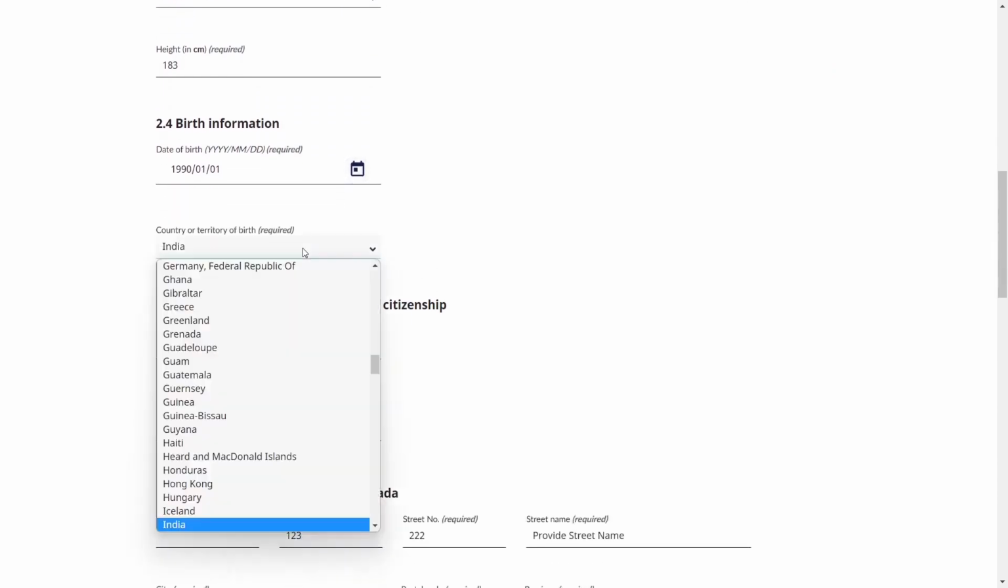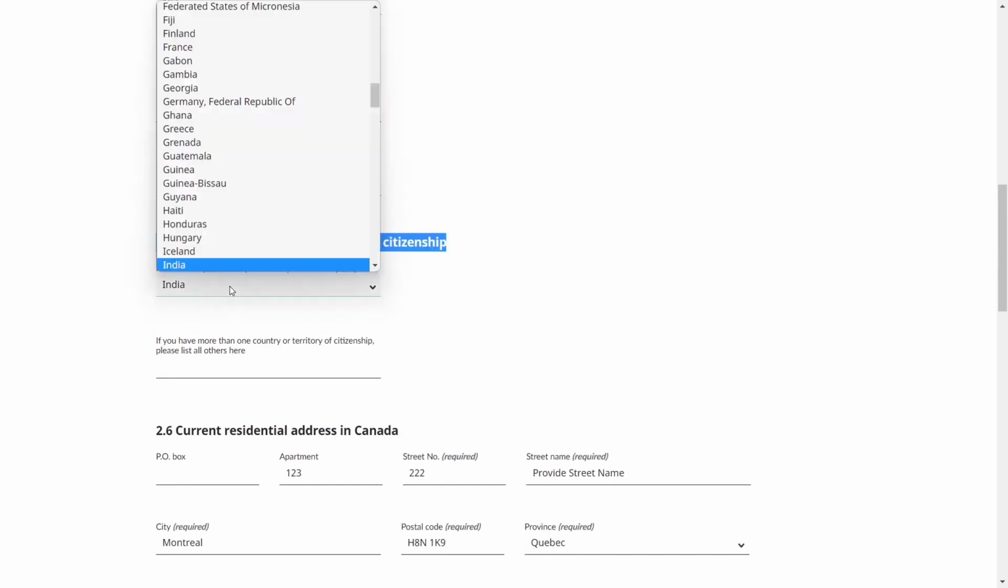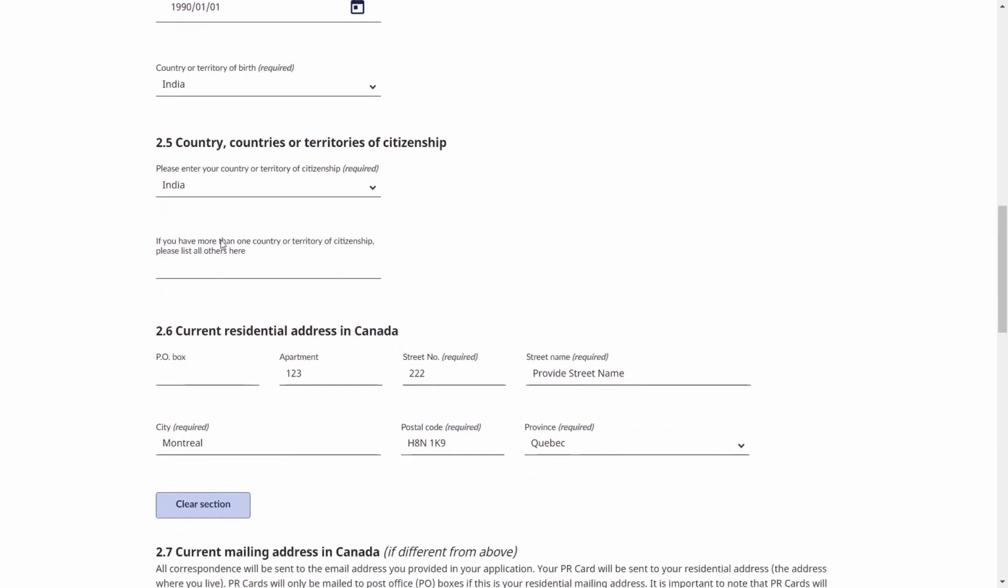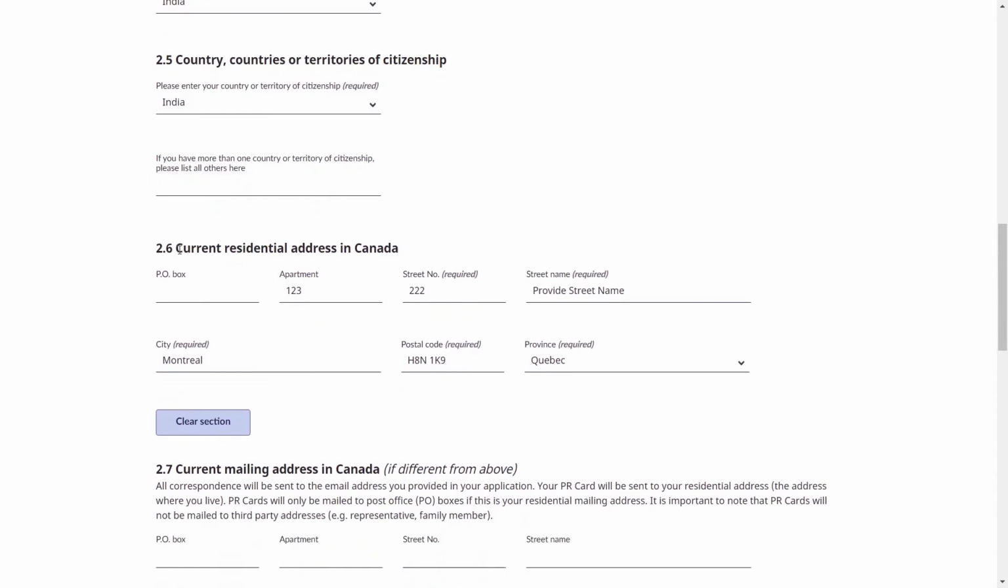You can select from here, then go down, and here please select the country of citizenship. The country you are a citizen of, you need to select from here. If you are holding multiple citizenships, then you can provide the other country of citizenship as well. Next, you need to provide your present residential address in Canada, so you can provide it here.